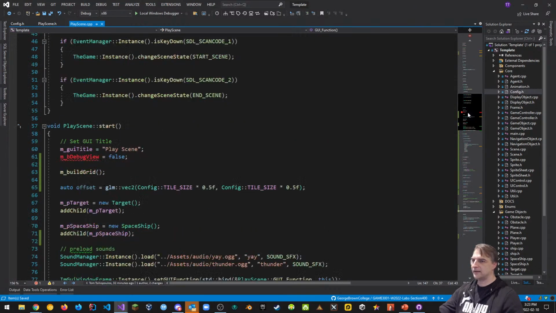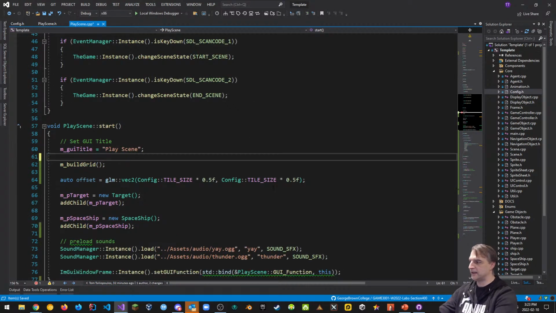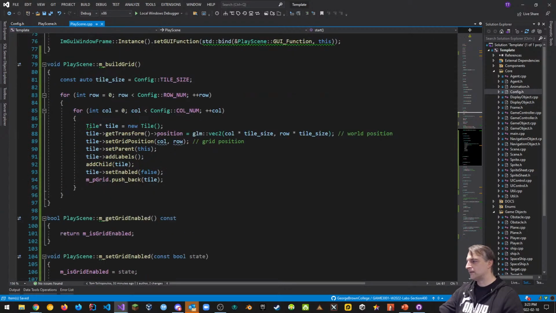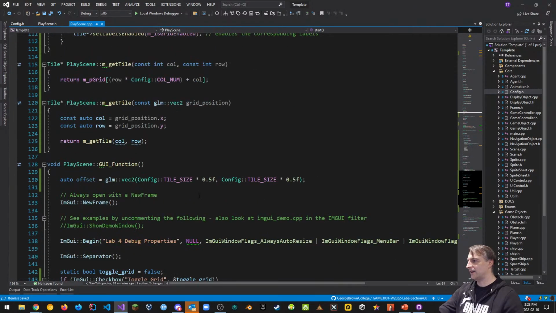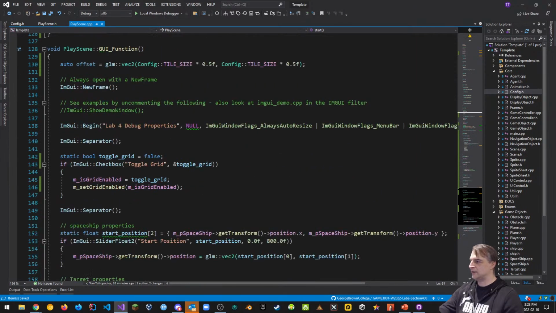And no errors except for up here. You can see that the debug view is false. We can turn that away. We don't need that anymore, right? And with just that one thing in the Imgui function, which is this toggle grid function, we should be able to see the tiles. Let's see if I'm right.